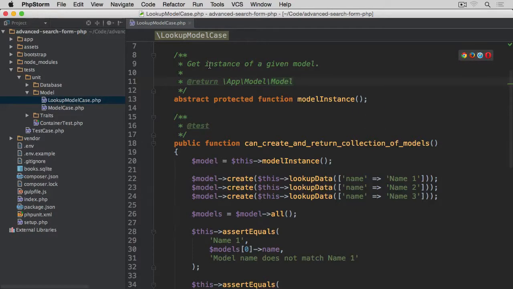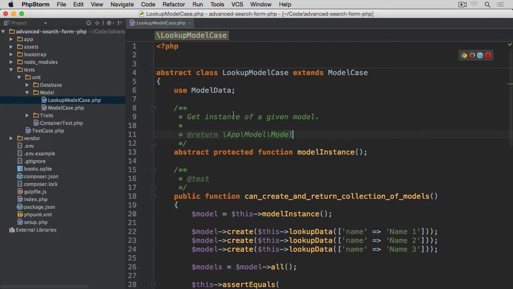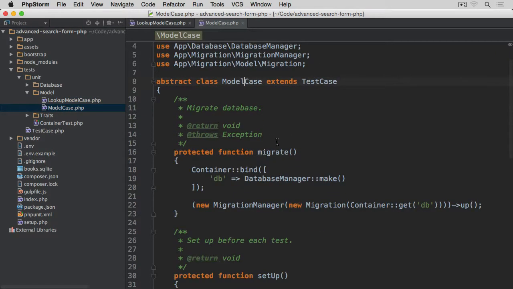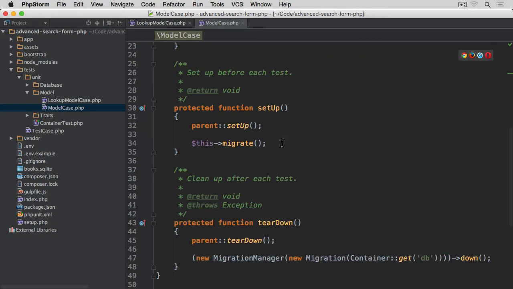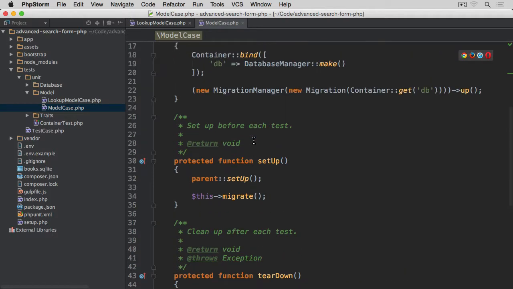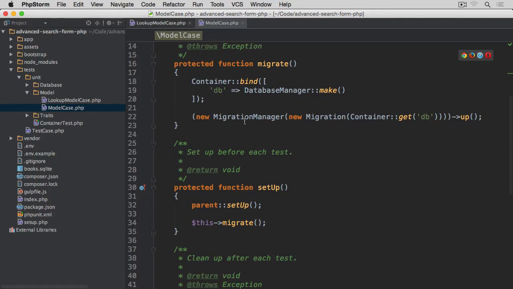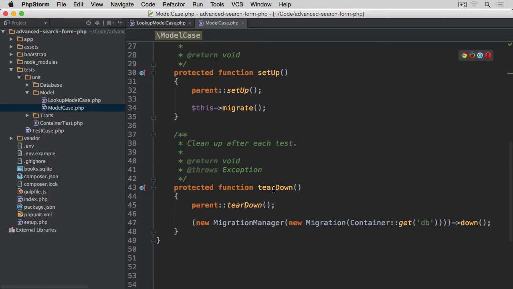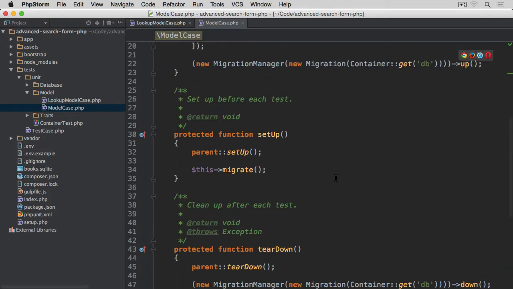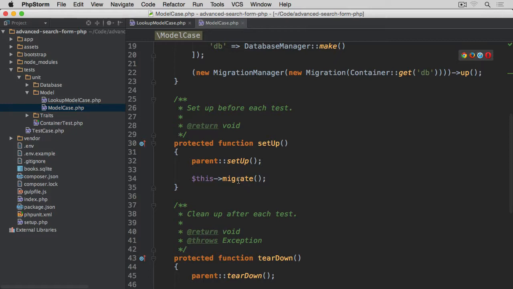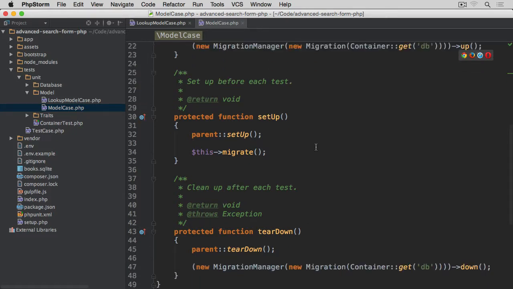In a previous video, we've created this lookup model case abstract class, which extends the model case, which we also created in the previous video. Model case basically creates the setup and teardown methods, which do the following: before each test, we migrate in a database. In other words, we create all the tables. And when the test is finished, then on the teardown, we are removing all these tables. So basically before each test, we are creating the tables, and after each test, we are removing them.